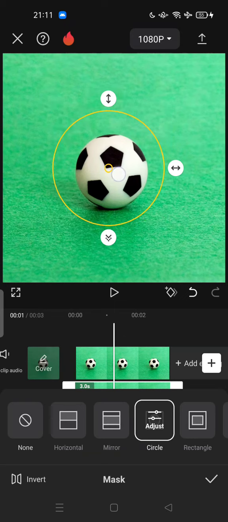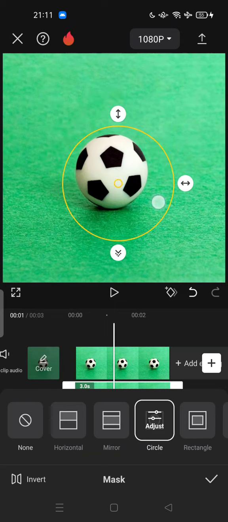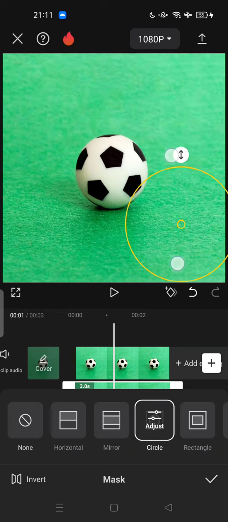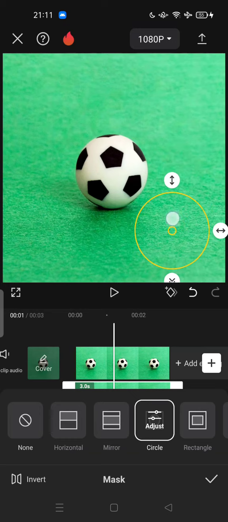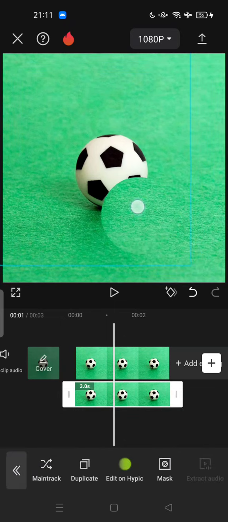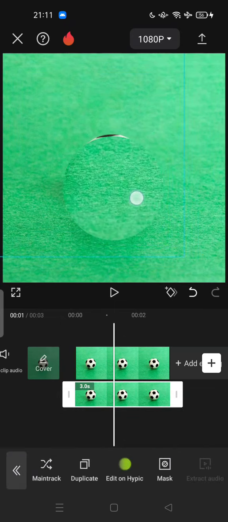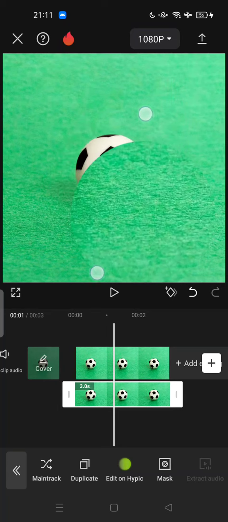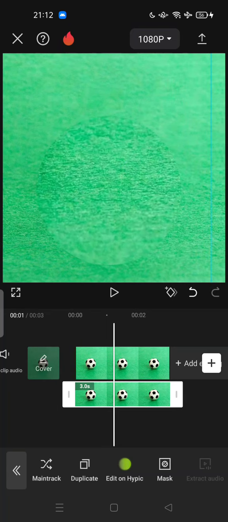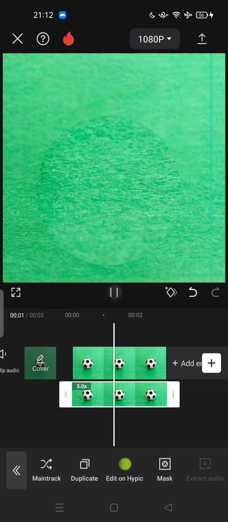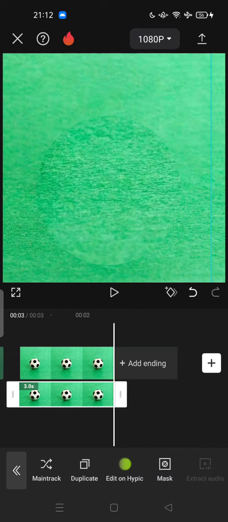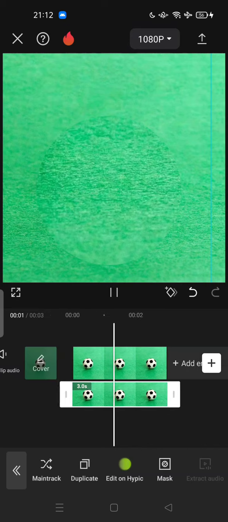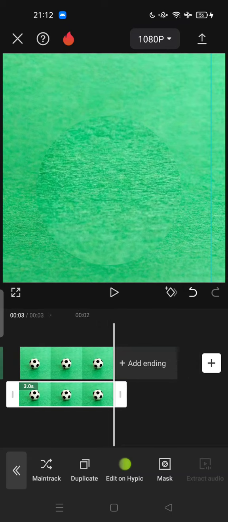For example, I use the circle one and try to use it on the blank space like this, and you can tap this to check and try to cover the ball with this. So as you can see, the ball is gone. The ball is covered or hidden.